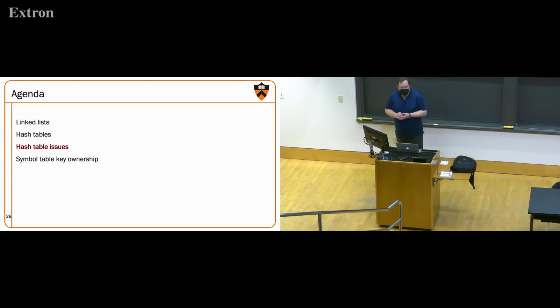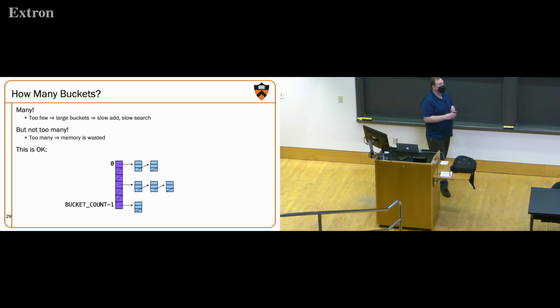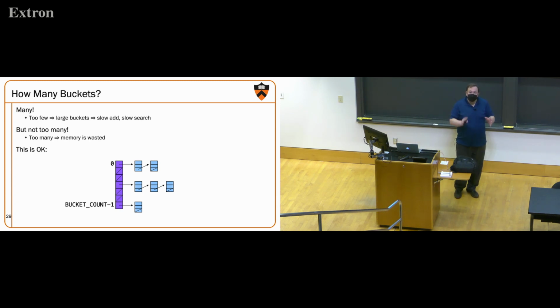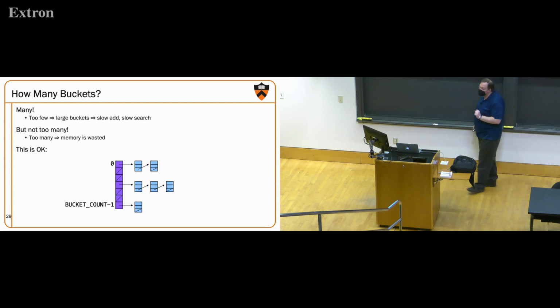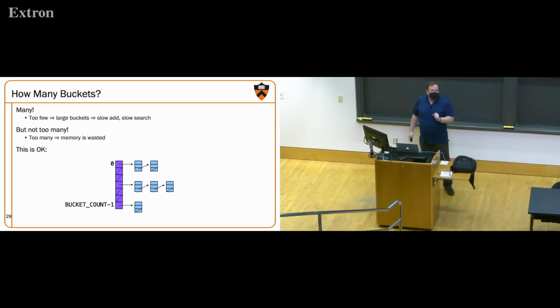All right, hash table issues. First issue, how many buckets? Well, like I said, if you're using it right, there are a lot of buckets. The number of buckets is kind of on the order of the number of keys you want to put in the hash table. On the other hand, if you're going to have a hash table with 10 keys, you don't want 1,000,000 buckets. That's wasteful. So, like I said, you kind of want it to be the same order of magnitude as the number of keys you're going to have.